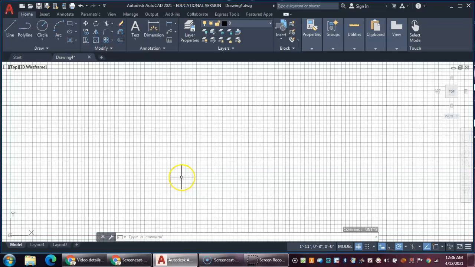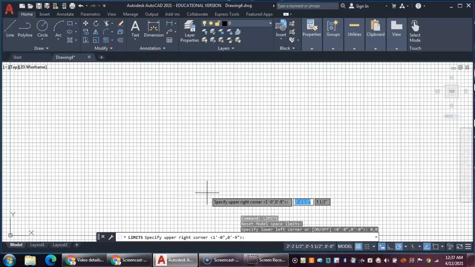Next is to set the limits. So type in the word limit, and we want to reset the model space here. So our lower left corner is going to be 0, tab over 0, so that's x0, y0. We'll go ahead and hit enter.